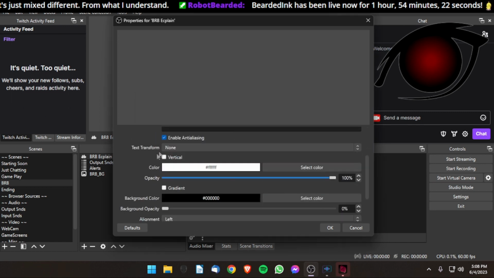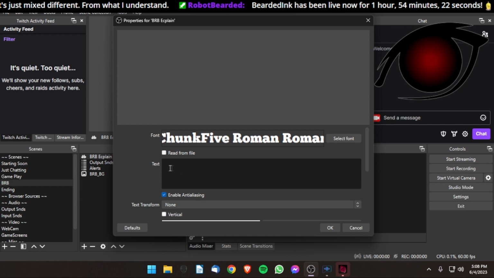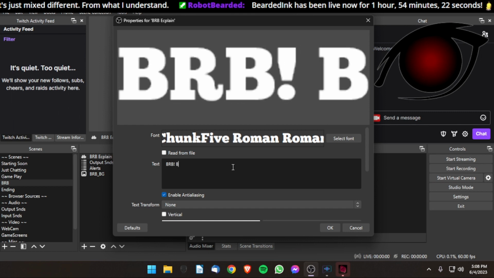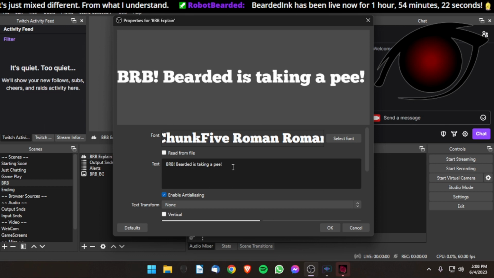Down here, you can pick your colors and all of that of the text. Do you want it to have a background? Do you want it to have a border? That kind of stuff. And then the text itself, what does it say? So we're going to have ours say, BRB Bearded is taking a pee. Okay. Now, what I'm going to do is I'm going to jump you ahead a couple of pro steps. When you have text like this that's really long, come to the very front of it and put in 2 or 3 spaces, just like that.